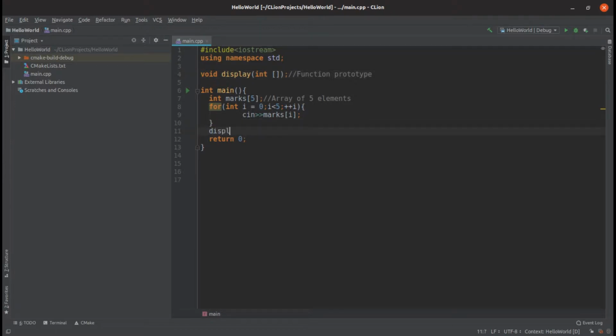The next thing that I'm going to do is the function call. So the function call is display, and instead of writing the whole array declaration, we need to write only the name of the array. We will not write marks, square braces, 5. We will just write the name of the array. So this is the function call.